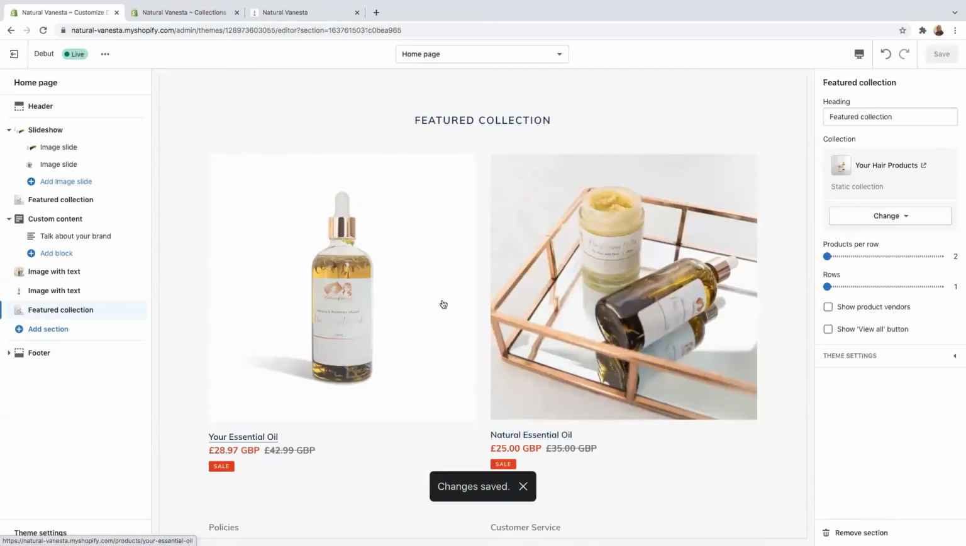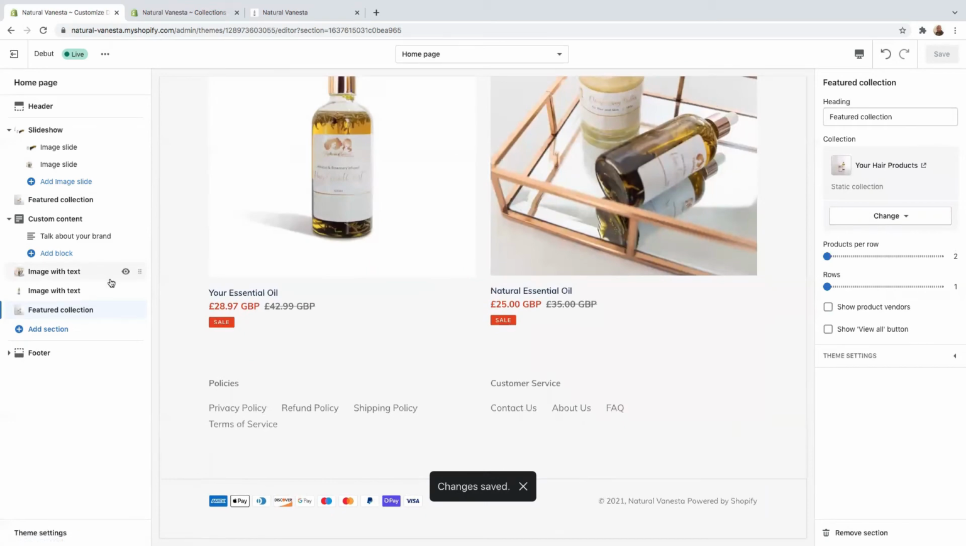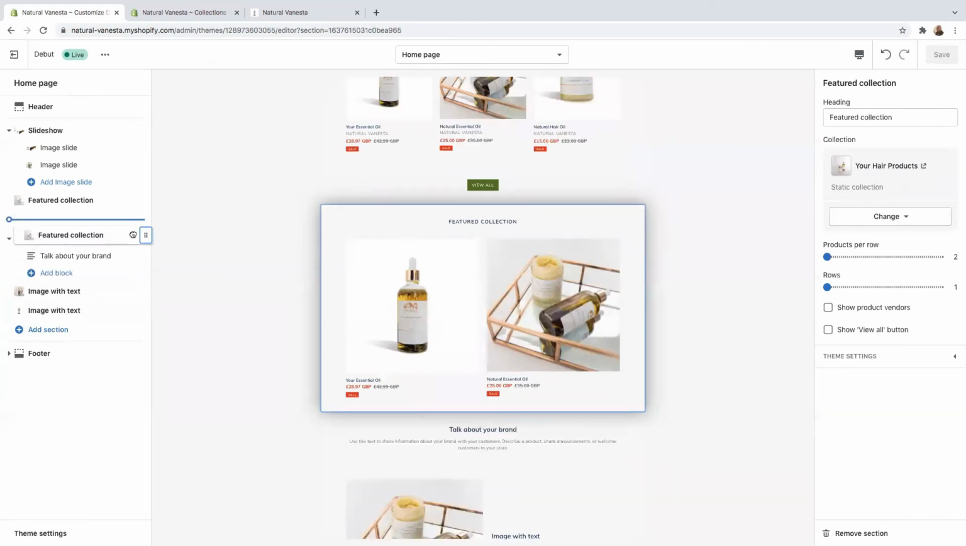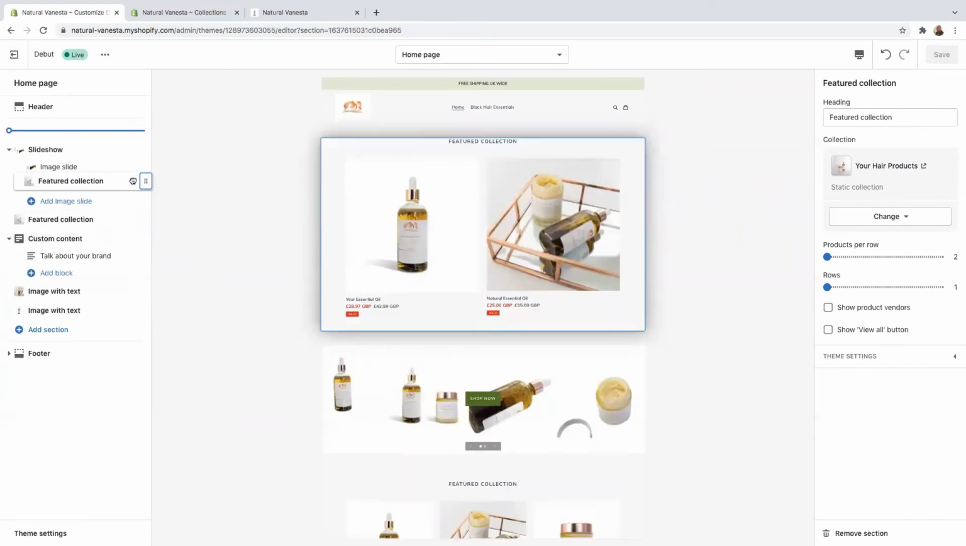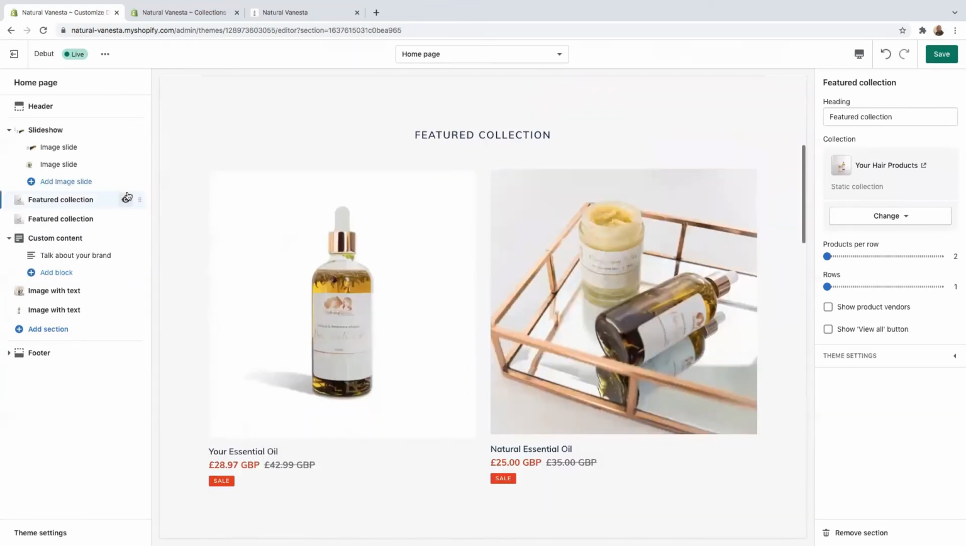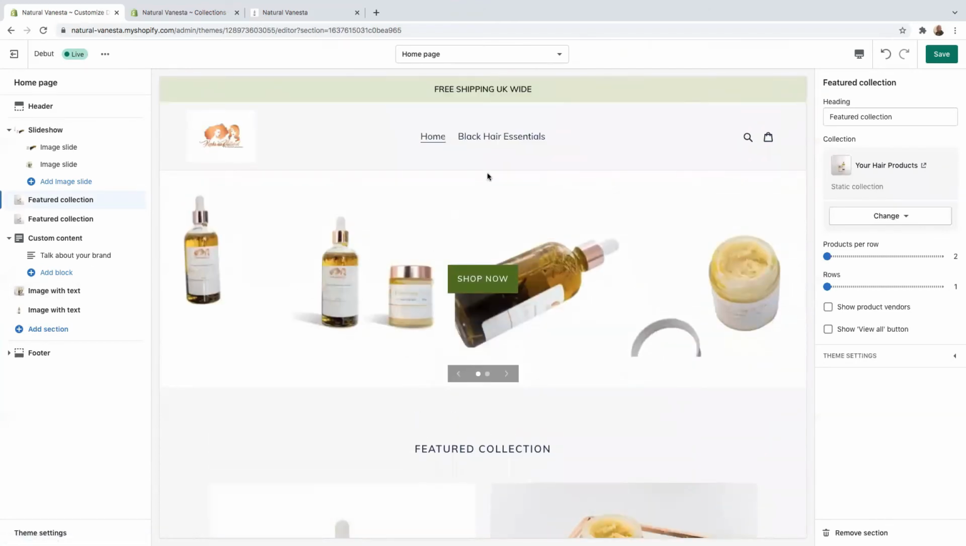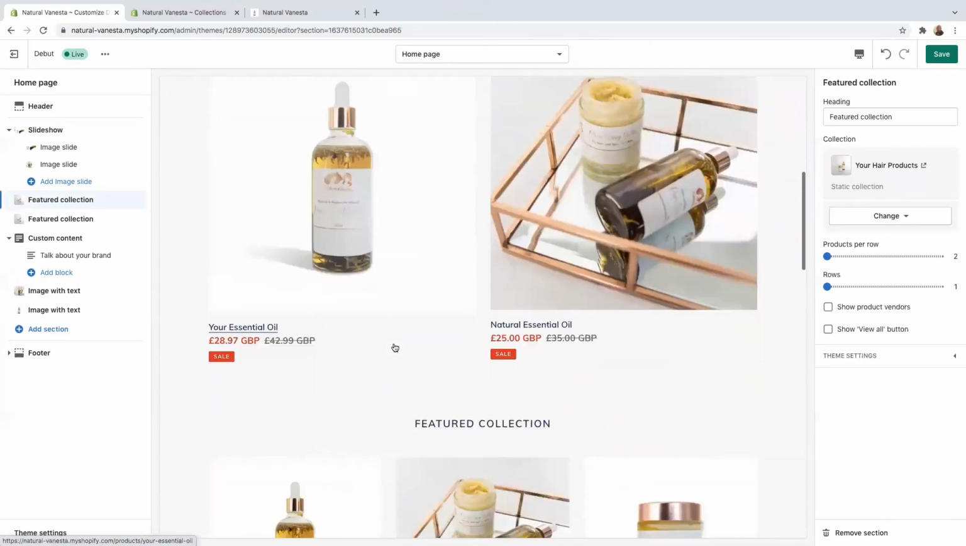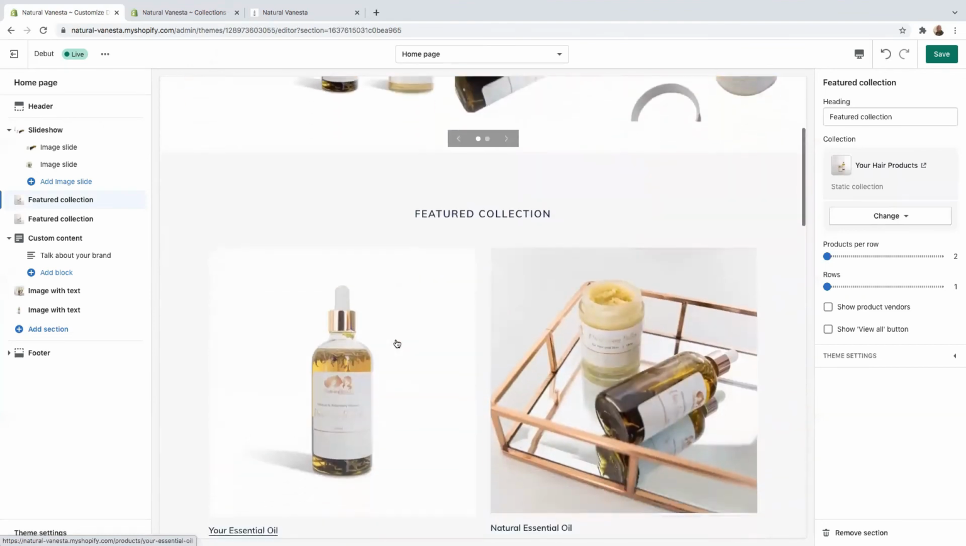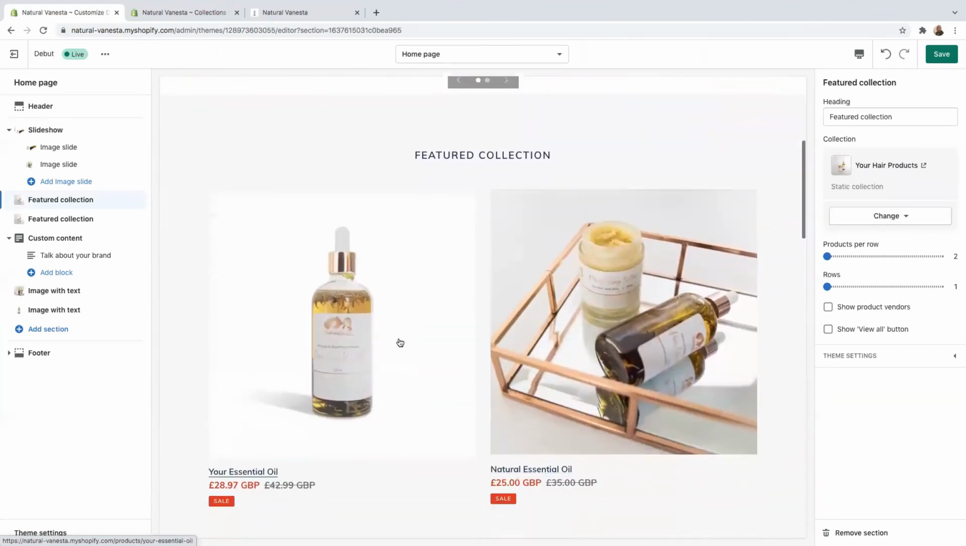So that was basically how to add a feature collection. But now I'll show you how to move it up. I can just move this up here, for example, below this one, and it's going to look like this. I know this is confusing, but I'm just showing you. If I want to move it up, then I can move it up.